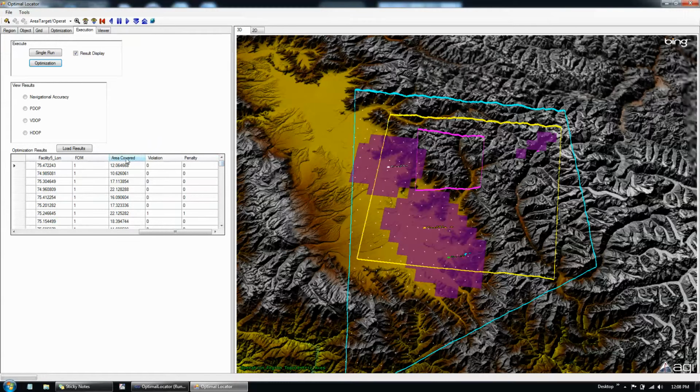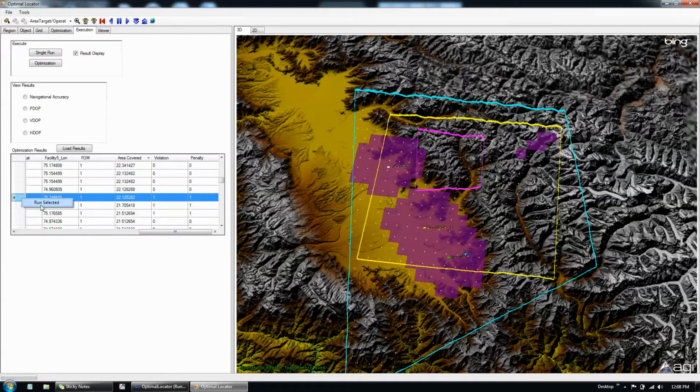And if I click over here, you can see the minimum of 8, and there is a maximum of 27% of area coverage we got, and this had no violations. That means this violation would have been 1. For example, there are certain results where the violation was 1. Okay, if I take this result, I can choose that column and I can choose run selected.